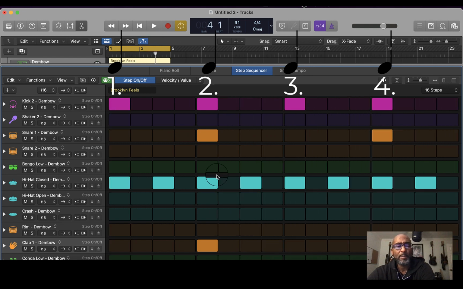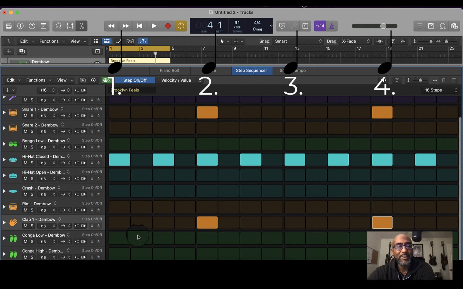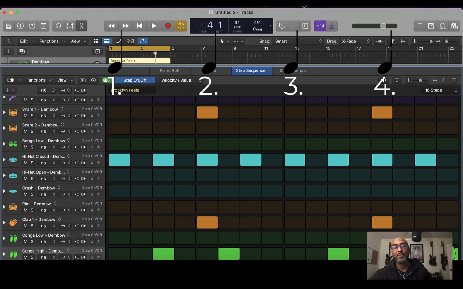But let's say we want to put another instrument in here. And I'm going to randomize where I put this. So let's put a bongo or conga hit on the and of beat 1, the E of beat 2, the and of beat 3, and the A of beat 4. Super random. I just chose those by chance.